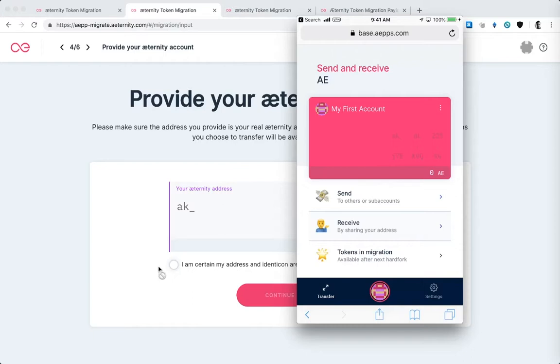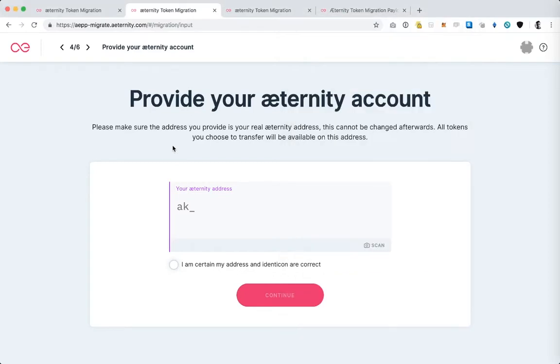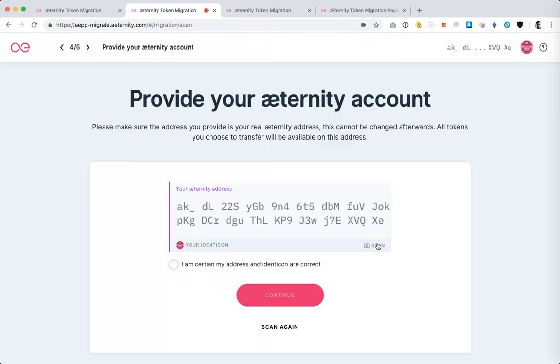To be able to enter the address into the token migration web application, I'm going to tap this receive option, which shows me the address as well as a barcode which I can scan to enter the address. So I'm going to switch back to the Eternity token migration web application and tap this scan button here, which is going to prompt me to scan the barcode with my laptop camera. So I'm going to do that and then take my camera back up.